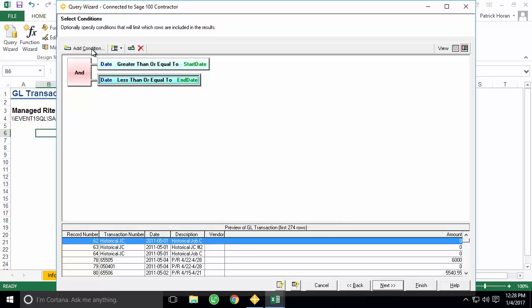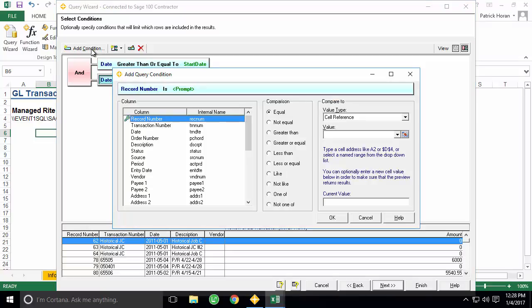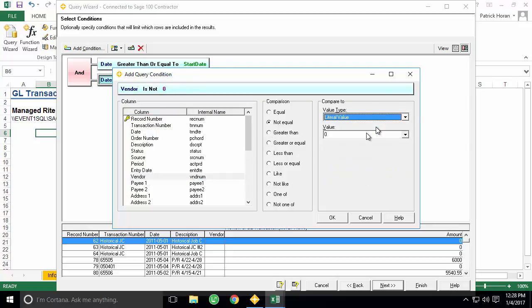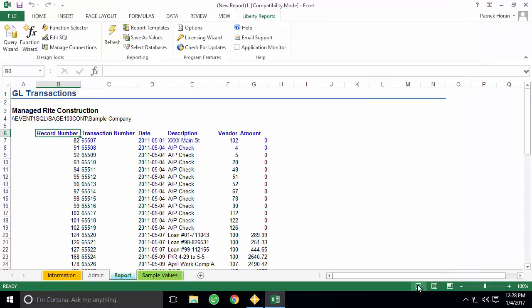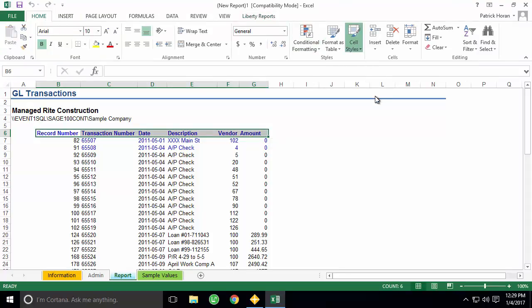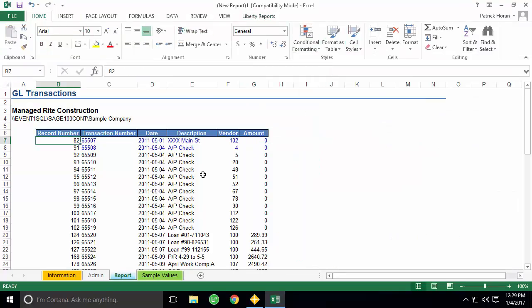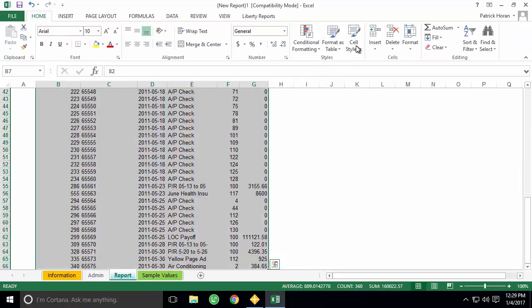To do so, we click Add Condition one more time, select Vendor as our column, use the Not Equal comparison, and we'll leave the Compare To value type as a literal value this time, and leave 0 for the value and click OK. Now that our conditions have been defined, we can click Finish to complete the Query Wizard. And we've just completed using the Query Wizard to make a custom report. Let's go ahead and apply some quick formatting to make things look a bit more professional.